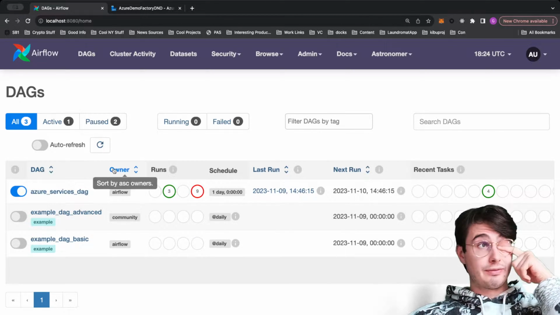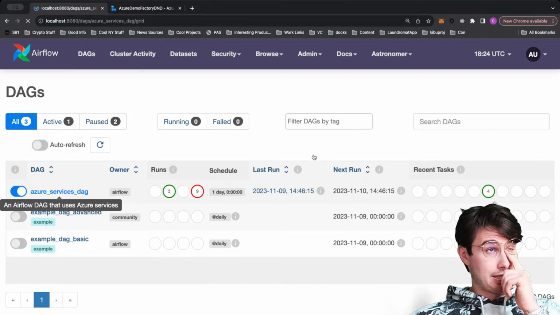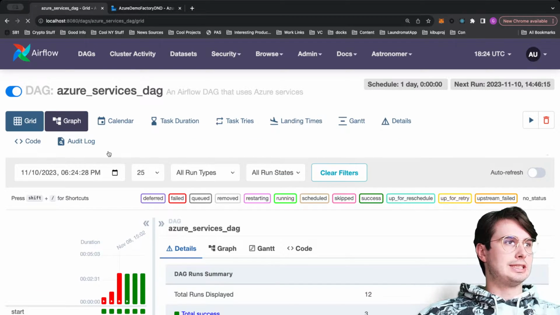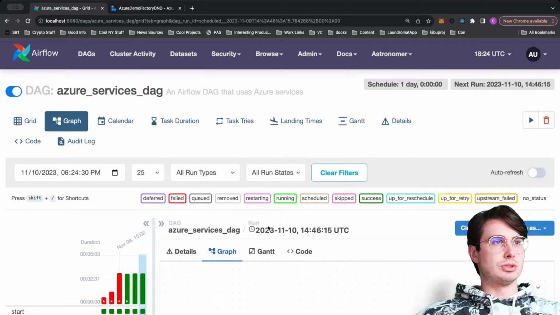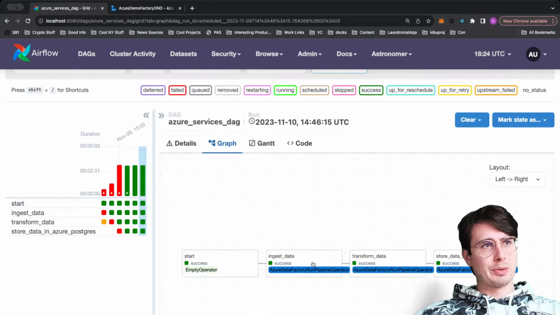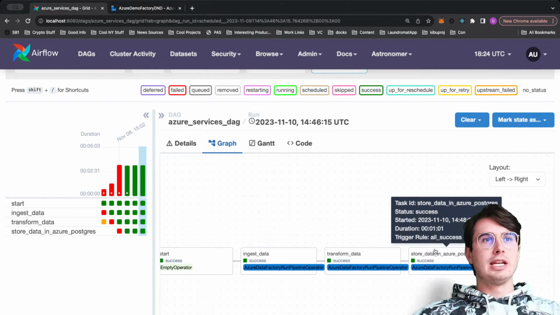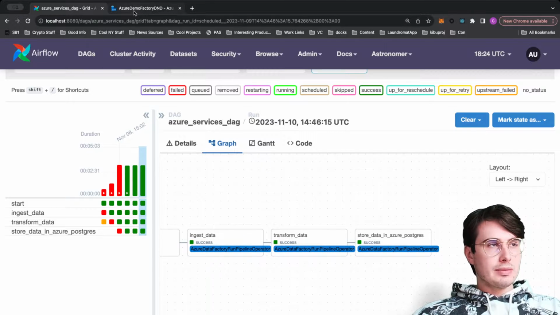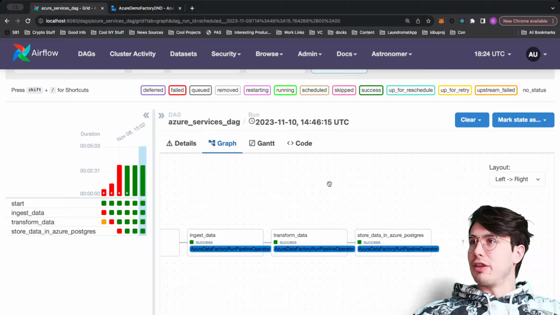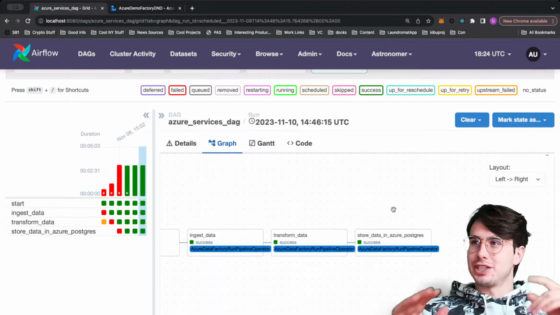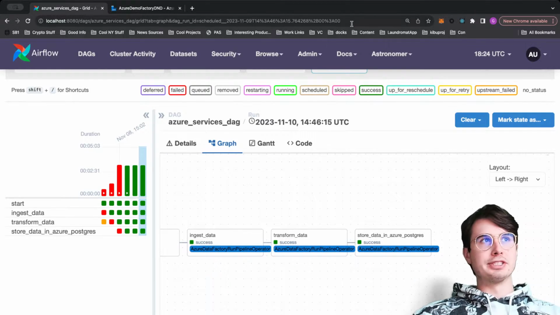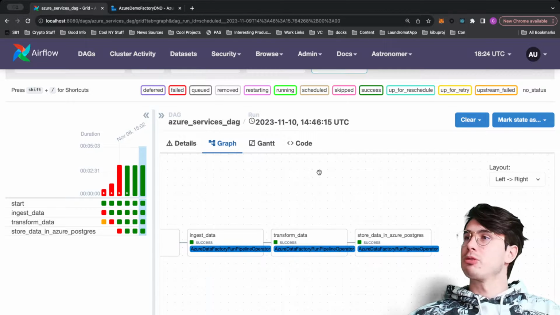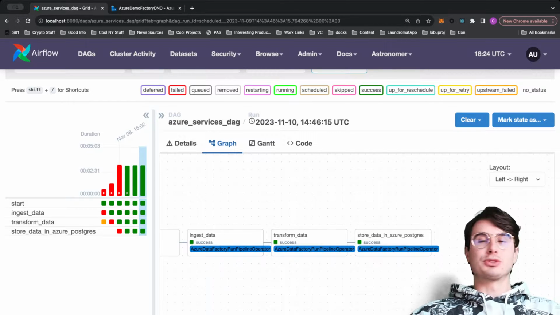So here, if you look at what we're going to build, it's just a simple ETL pipeline where we have a dummy operator start, ingest some data, transform it, and then store it in an Azure Postgres database. So without further ado, I'll start creating our instance, show you how you can build an environment, how you can set up Azure Data Factory to perform some of these jobs, and then how we'll string it all together.